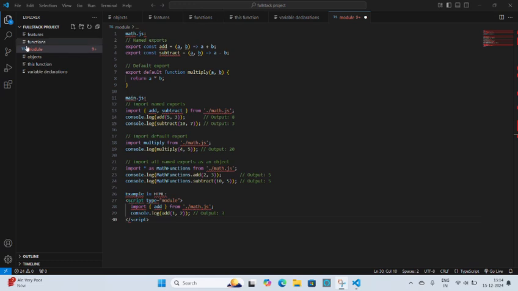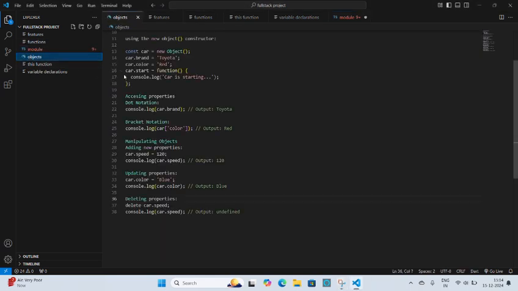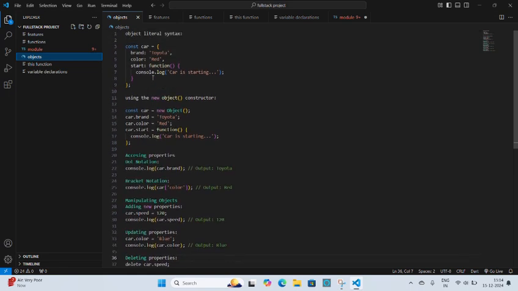Objects in JavaScript are a way to store and organize data. They represent real-world entities by grouping properties and methods together. For example, a car object could store data like color, brand, and perform actions like start or stop. Creating, accessing, and manipulating objects.